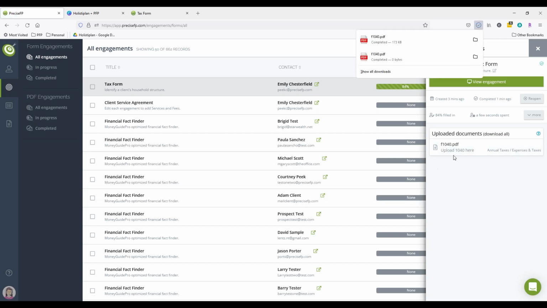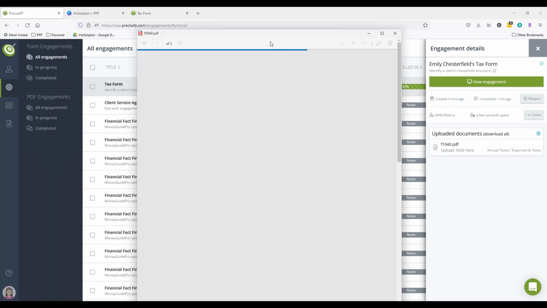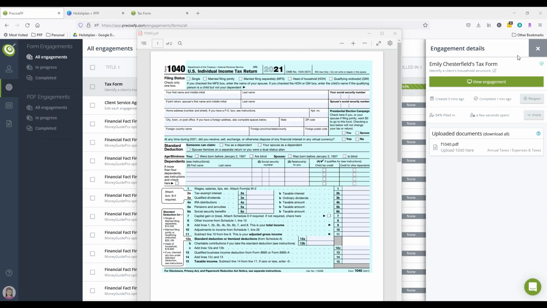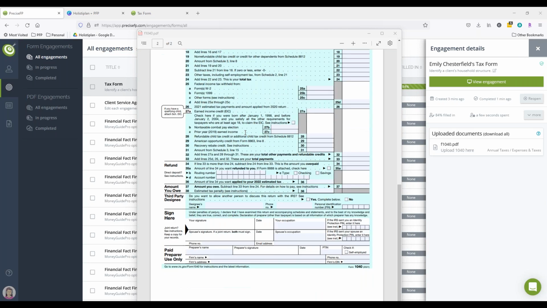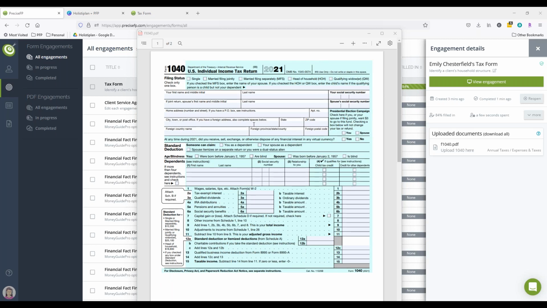But in this case, I am just going to click on the file, and I'm going to open it here. And then it shows me the attachment that my client did actually upload into the form. In this case, it is just a blank one, as you can see, but this downloaded right onto my computer for me automatically when I clicked on that.